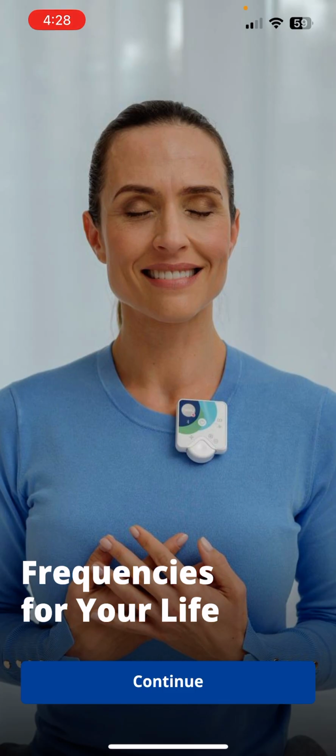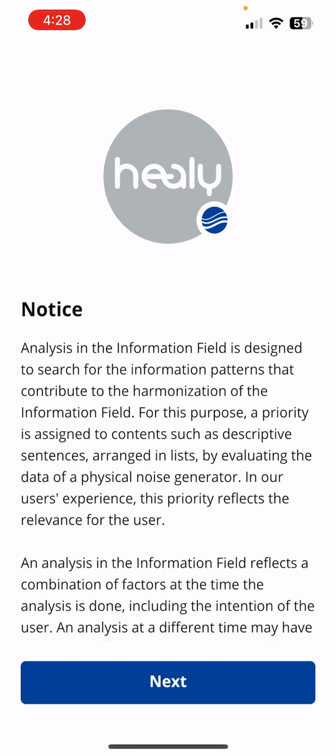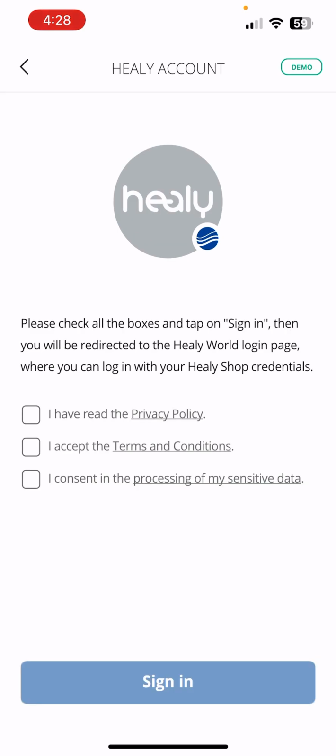Now you come to this screen. Essentially, this is the beginning. Click on the continue button, and now you're ready to get started. There's a little bit of a disclaimer, a notice you need to read. Go through that, have them look at that, and hit next. The next part is you see at the top of the screen, if you have a Healy, this is where you would log in with your credentials, but because we're dealing with a brand new person, you're just giving them a demo. So you see at the top right of the screen, it says demo. Great, tap on that demo.